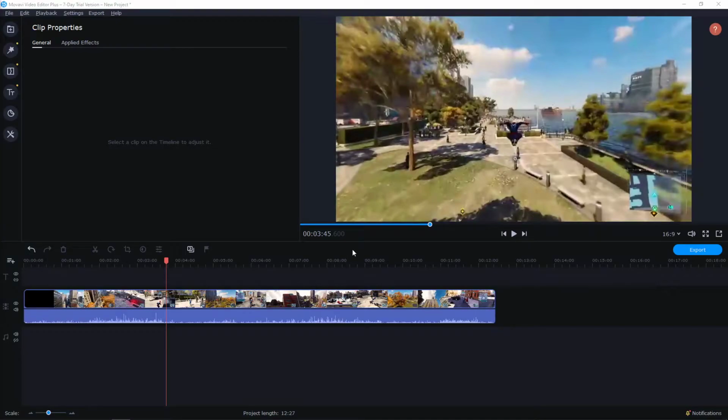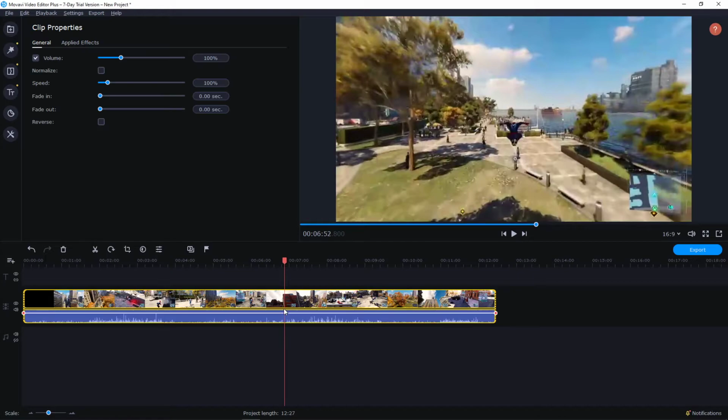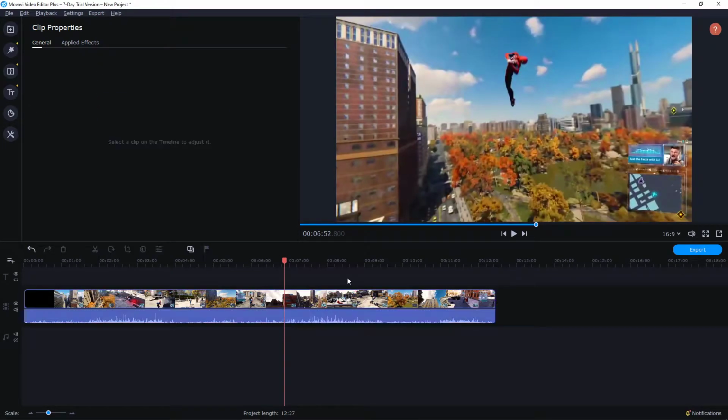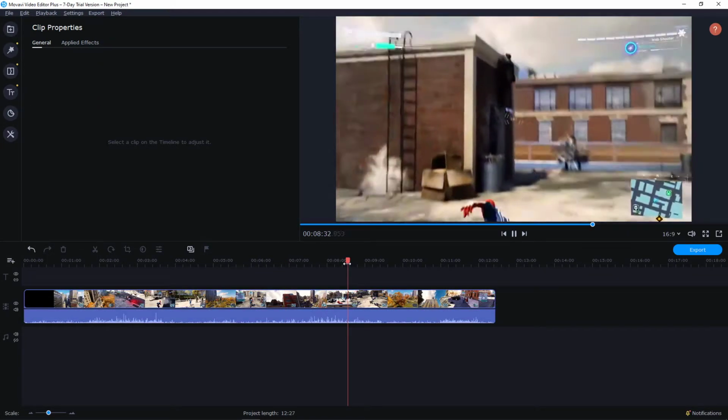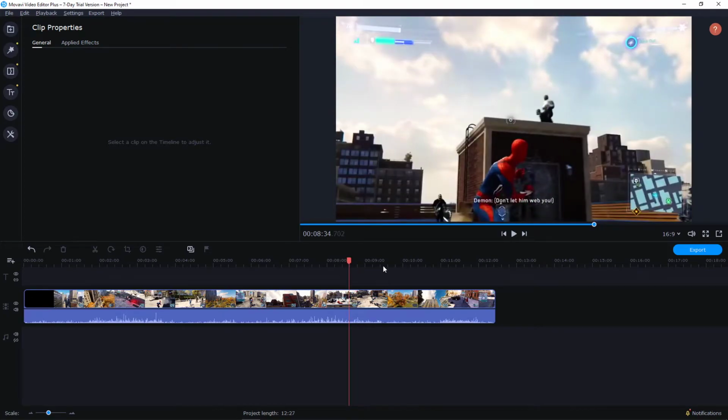Hey everybody, my name is Marcus Stone, and in this video you will learn how you can easily make the telephone effect or a phone effect in Movavi Video Editor Plus. So let's say that I have a clip in my timeline here, and I would like to make the whole audio a telephone effect or phone effect.